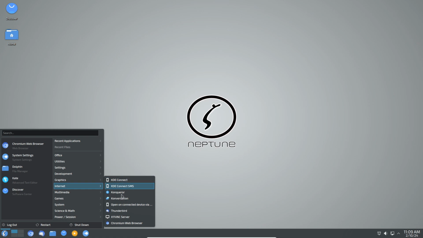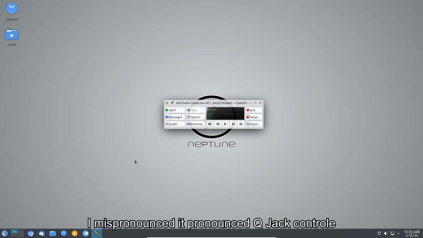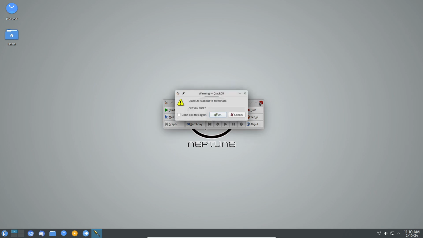Internet. Oh, we got KDE Connect all installed too. X11 VNC server, Thunderbird, and the Chromium web browser, obviously. They got an audio player control. I'll click on that one, see what it is. Oh, like an XMMS clone. Kinda. When I say kind of an XMMS clone. Yep, I'm sure.